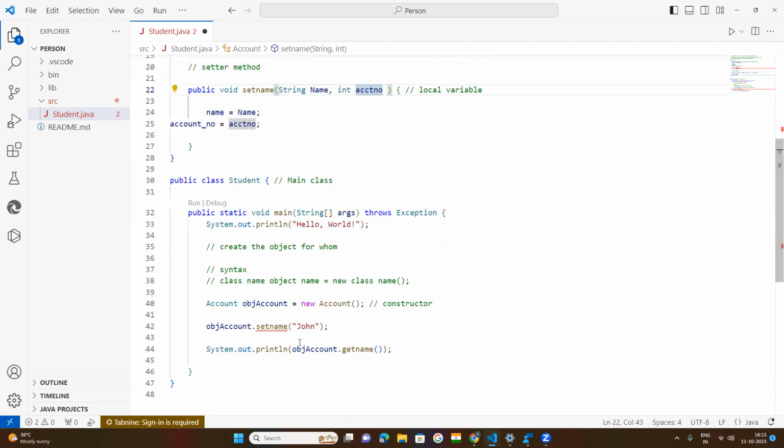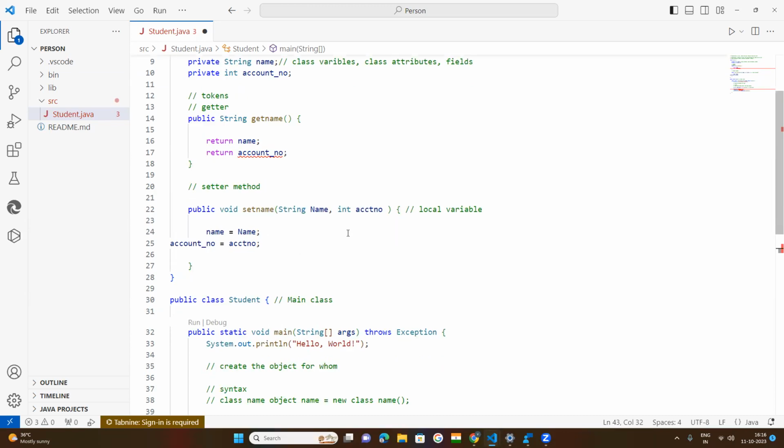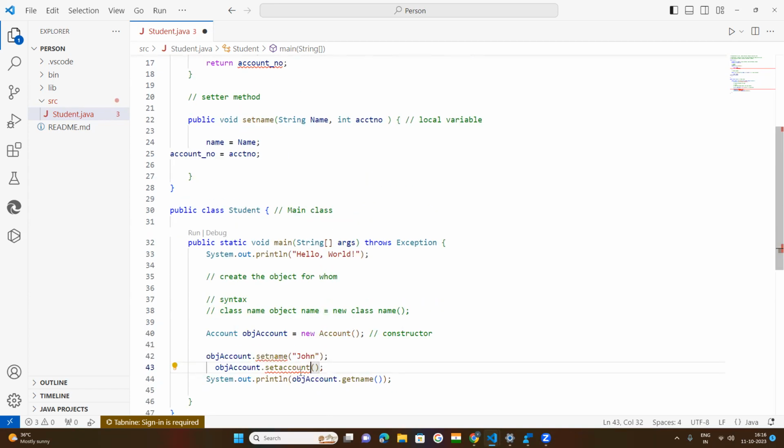Okay, you come down here. You call this. Now you copy this one, and paste here. Now here you need to pass your account number. Set name here. You need to write set account number. Where is that set name method? Set name. Okay, set name.